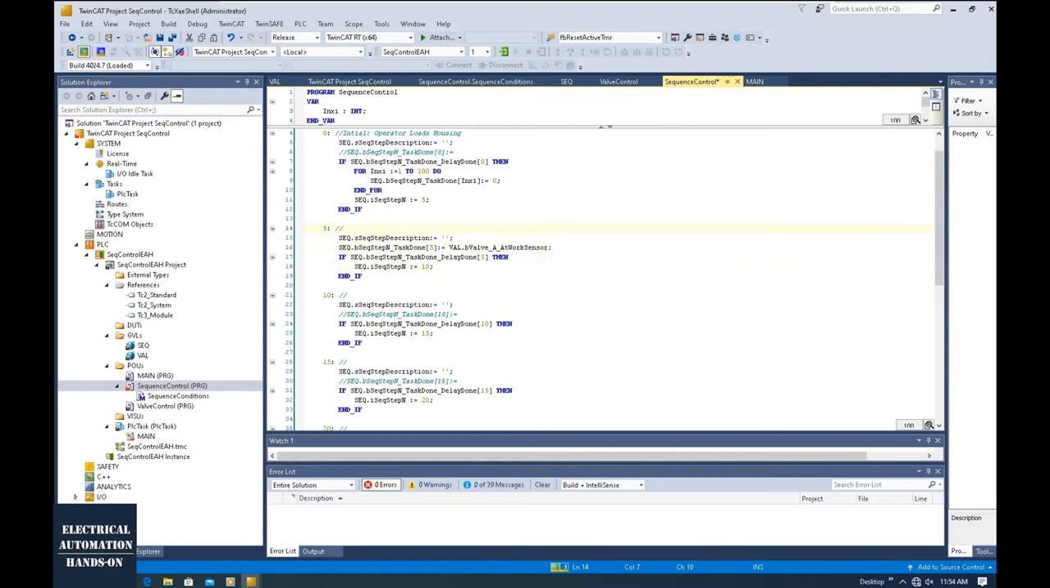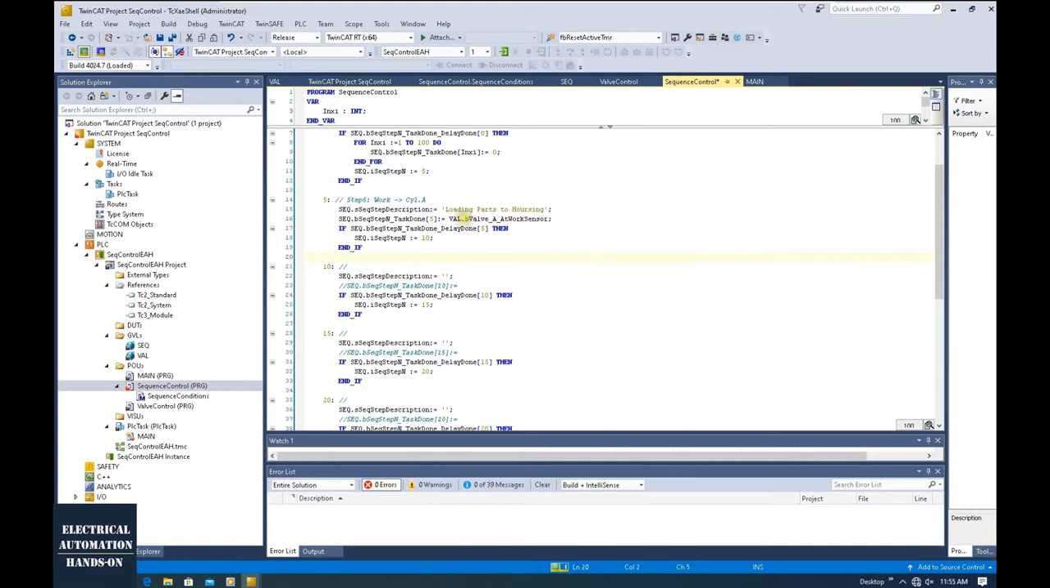In the meantime, we can type in some description here. Like here, this is step 5. And at this step, we need to work this cylinder A. At this step, what is the actual production task? The actual production task is loading parts to housing, right? Okay. And then we move to the next step.